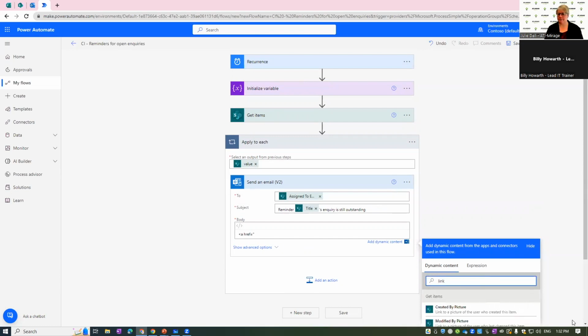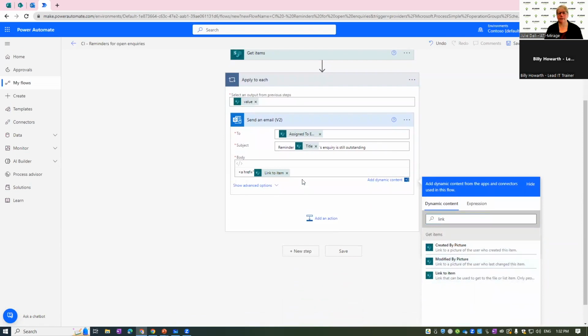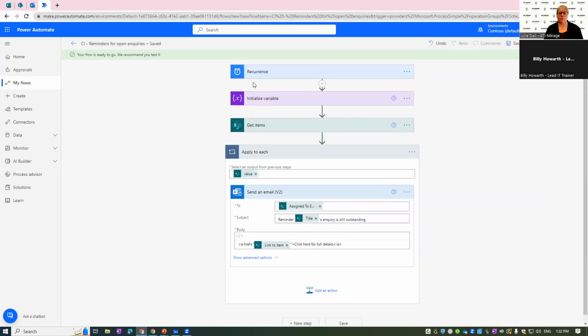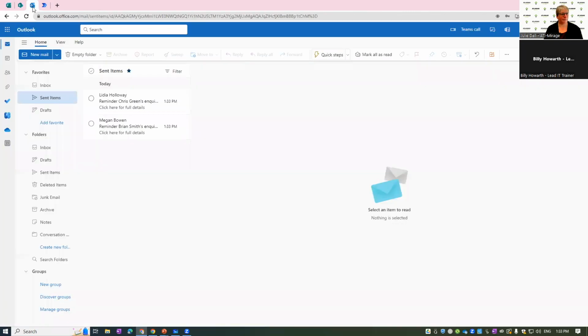Our link to item, dynamic content, and close our tag. Now, as I said before, when you build a scheduled flow, it will run immediately. So I don't need to run it. I just need to go and see if it's run.